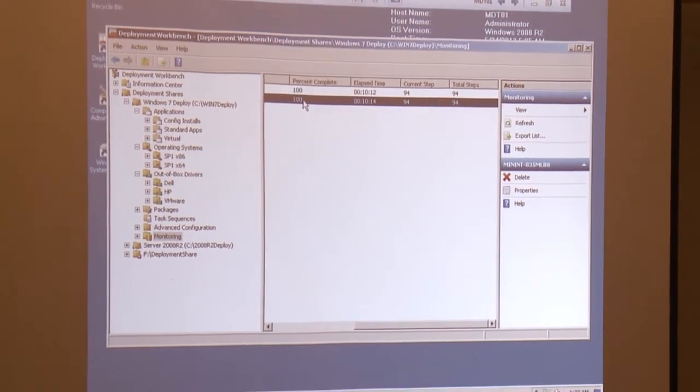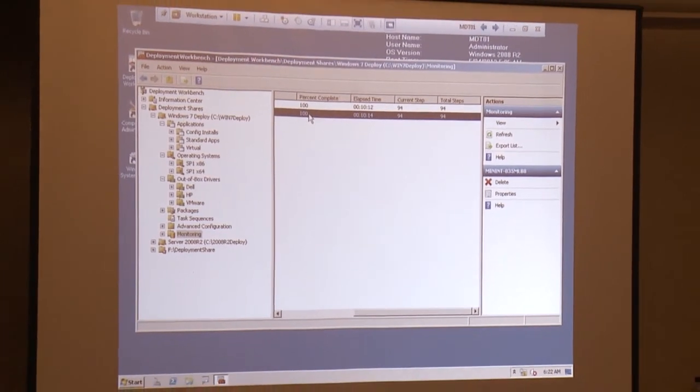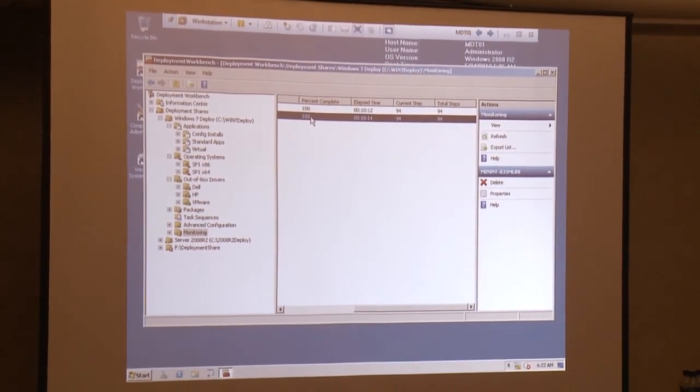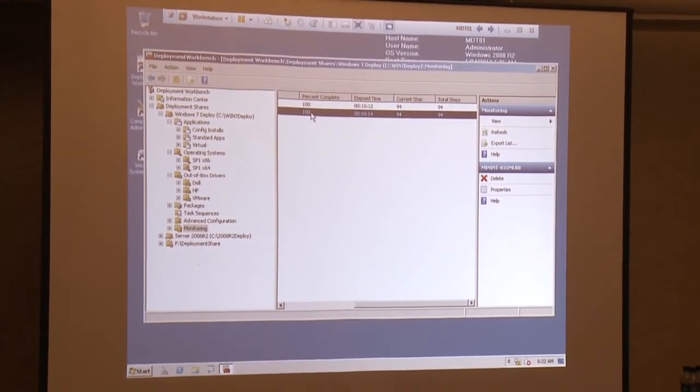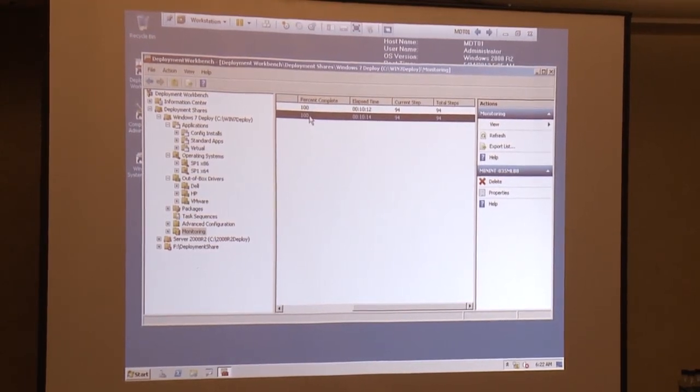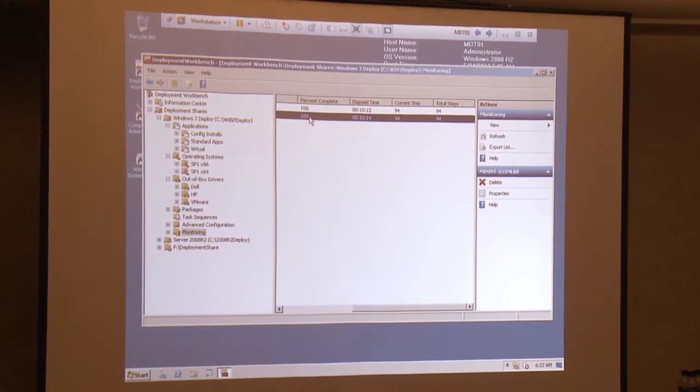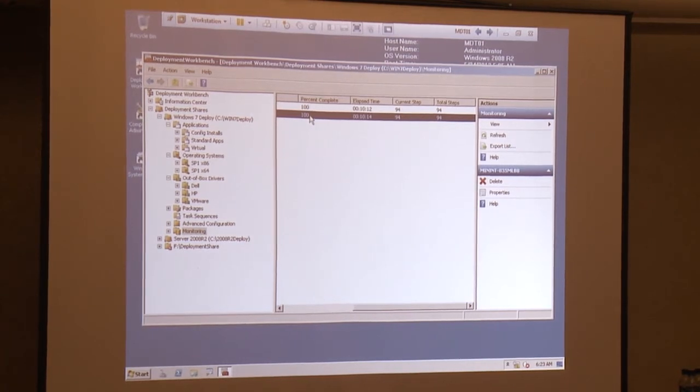I can tell you from firsthand knowledge that I have been able to deploy up to 50 machines at one time from one MDT server that's a virtual server. I've had 50 machines being deployed at one time without a problem, because all they do is go out and read the deployment share. They say, this is my task sequence, this is my thing.